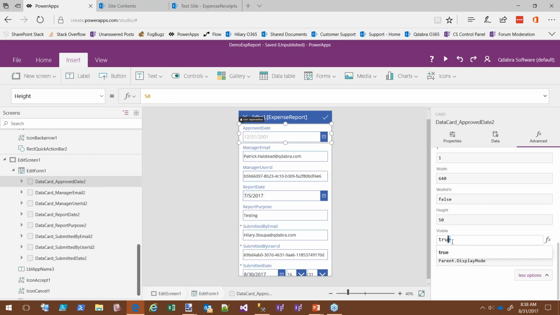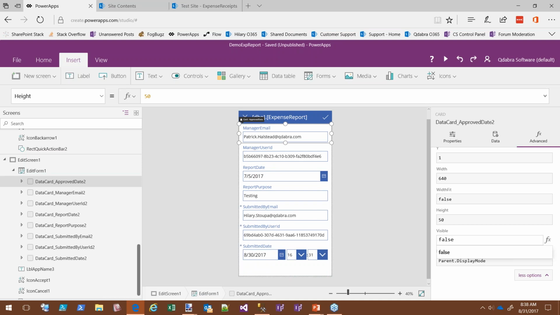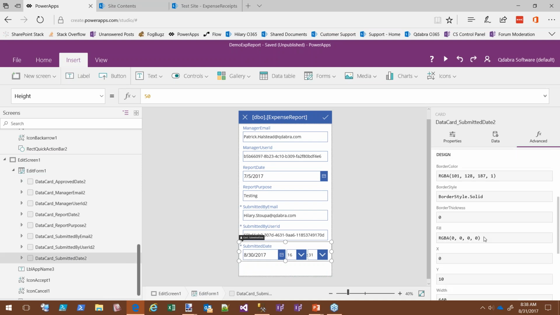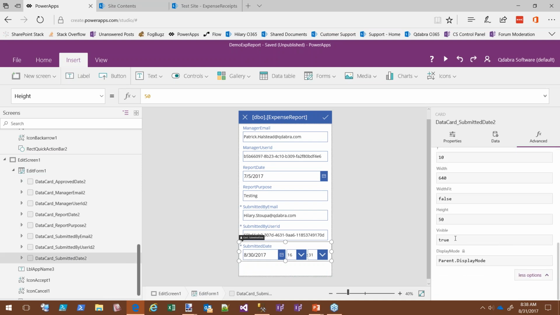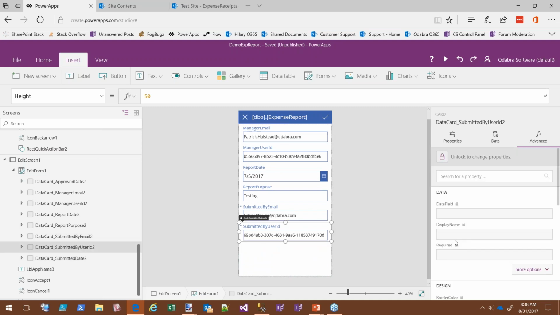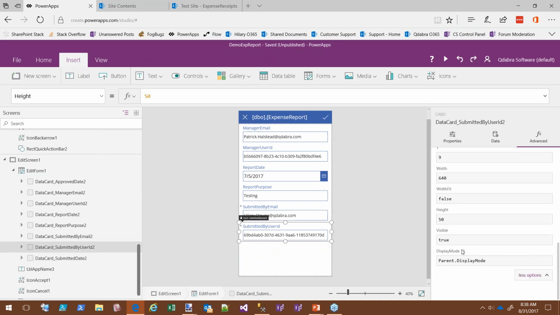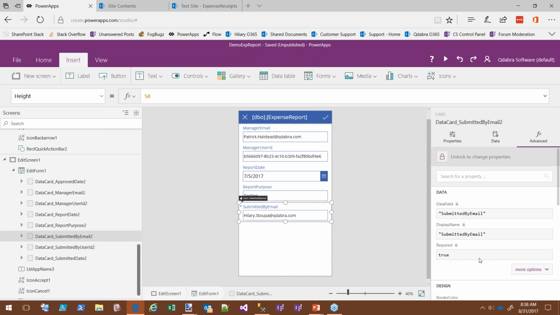Let's get rid of that. And let's copy that because of lazy. Okay, and submitted date, I'm going to set that automatically so we don't need it to display. Submitted by user ID, right? We're not going to display that because I don't care. I already know. Submitted by email.